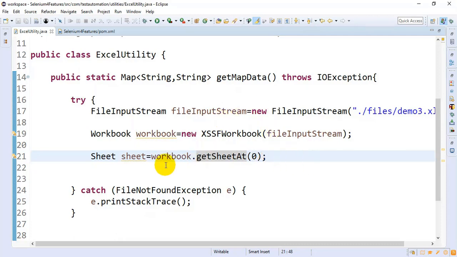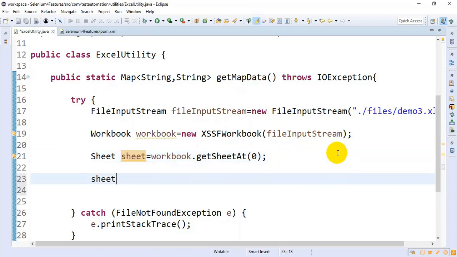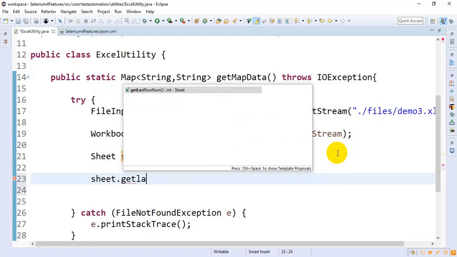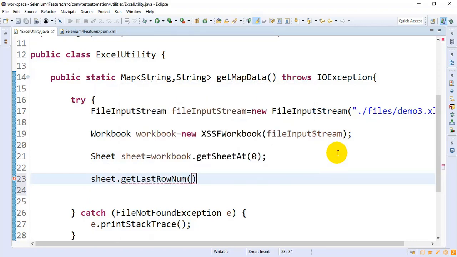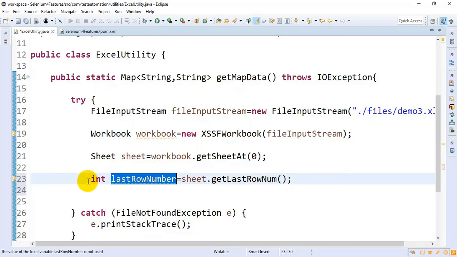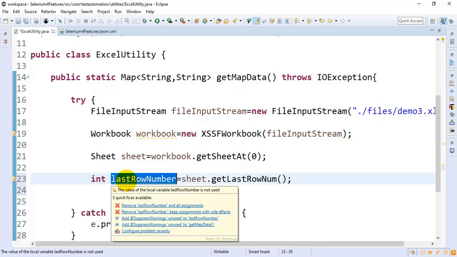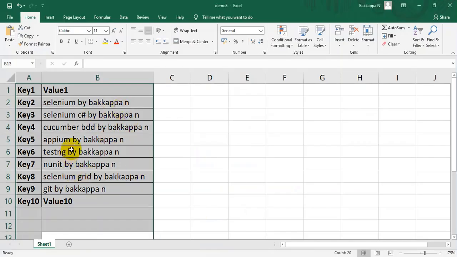Now by using this sheet object, I'll call one method called getLastRowNum. This will return me the integer type. So here I'll say lastRowNumber. This integer variable is holding the value of how many rows are there in this particular Excel file, right?